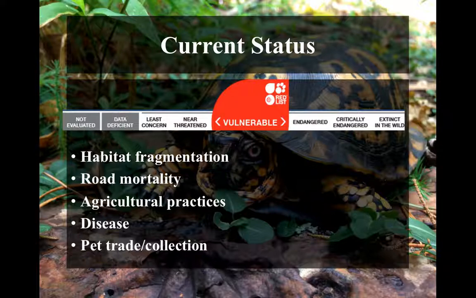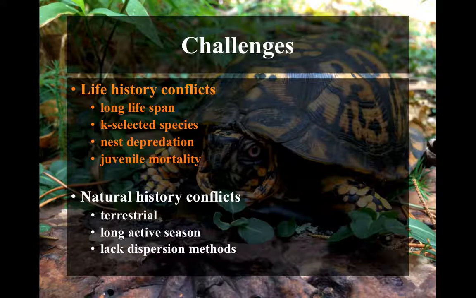And this is an alarming trend when you begin to take into account many life history and natural history conflicts. So for example, box turtles are K-selected species in that they have a long lifespan, they have small clutch sizes, and they're slow to reach sexual maturity. They also have high nest depredation rates and high juvenile mortality as well.